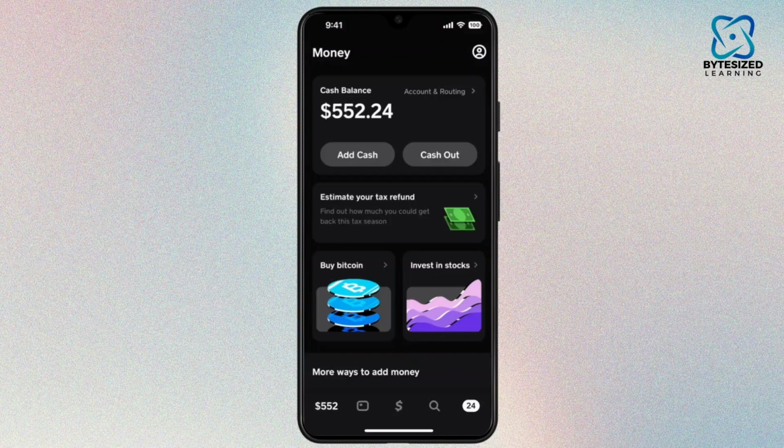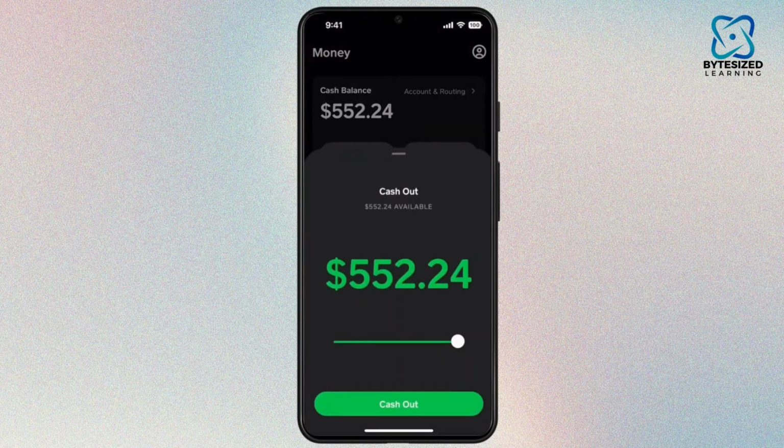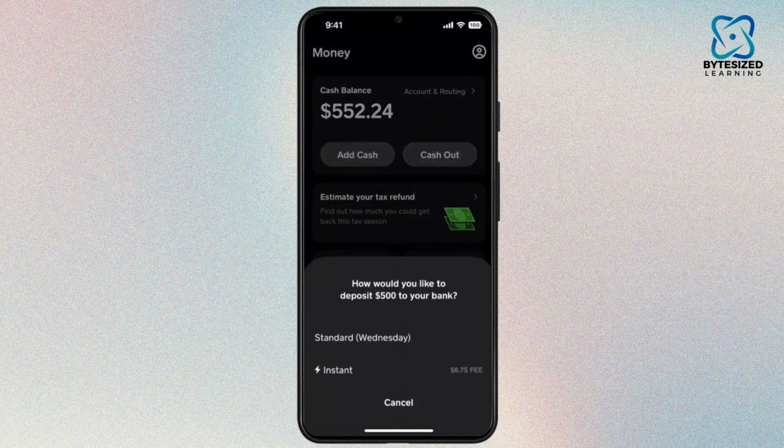To cash out $500, simply tap the Cash Out button at the top of the screen. Then use the slider to select the amount. You can also tap the amount to enter a more specific figure. After choosing $500, tap Cash Out.